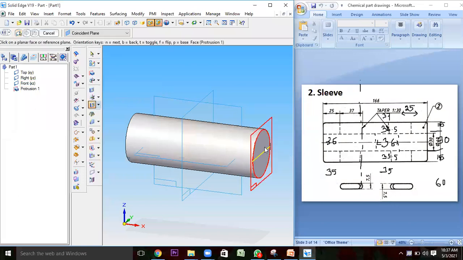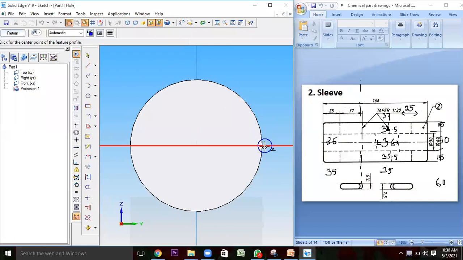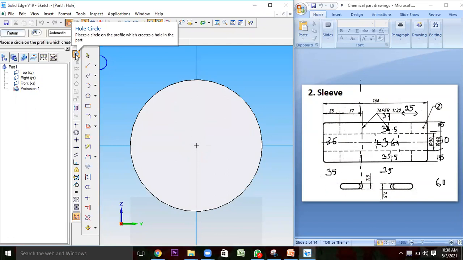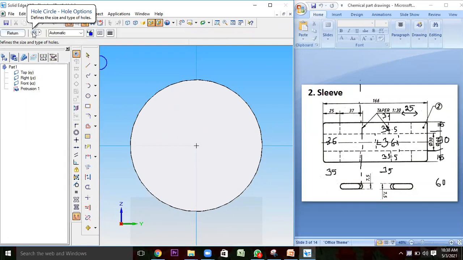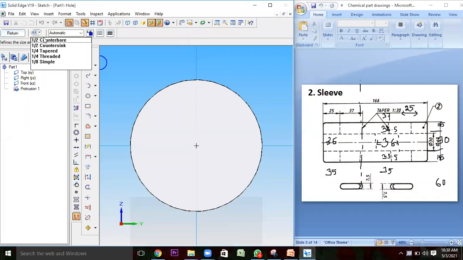So I'm selecting this face of the protrusion, and after that I'm going to create the hole. It is predefined, so here the whole circle will be defined. Then here you'll have the hole option, so you should click on this. If you want to select the predefined holes, you can go with counterbore, countersink, tapered and simple threaded options, like half inch, half inch tapered, half inch threaded and 1/8 inch simple. You can go with that.